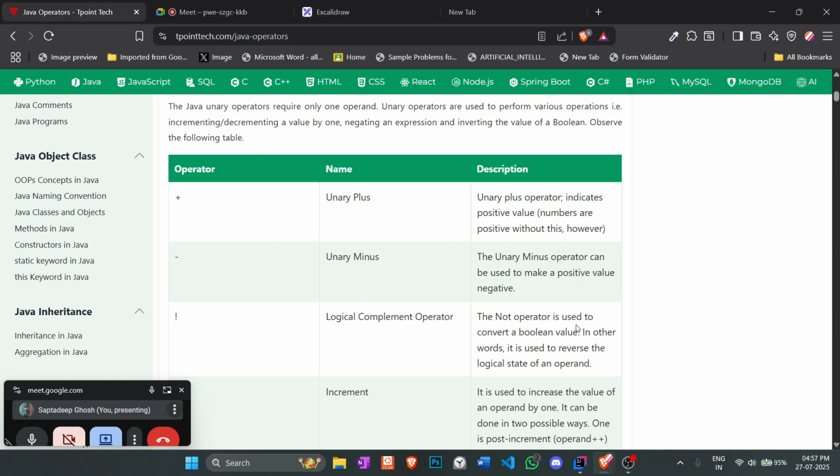The not operator is used to convert a boolean value. In other words, it is used to reverse the logical state of an operand. So let's say if you have any condition that is true, and you want to make it false, then you can give this particular operator at the beginning, and it will just be false. Got it? And if it is false, then it will be true. Got it?